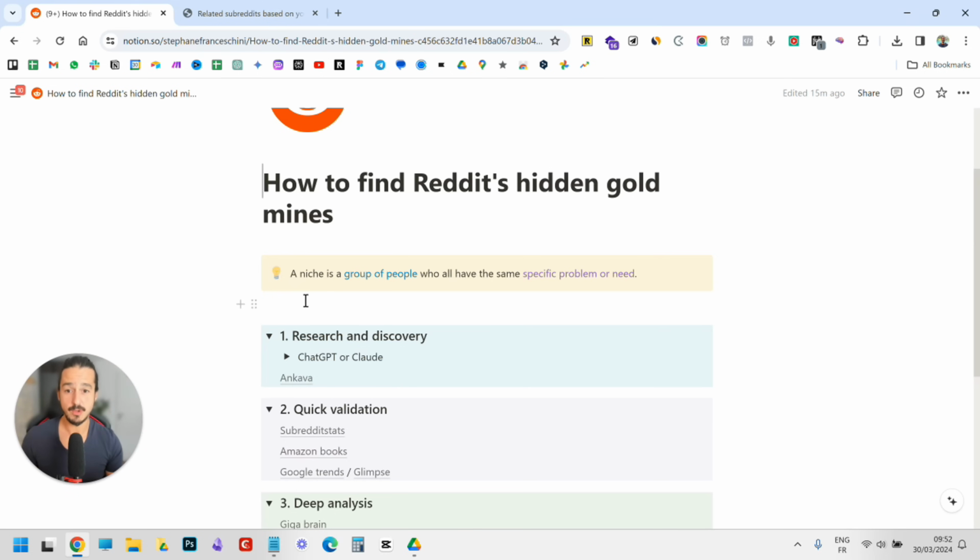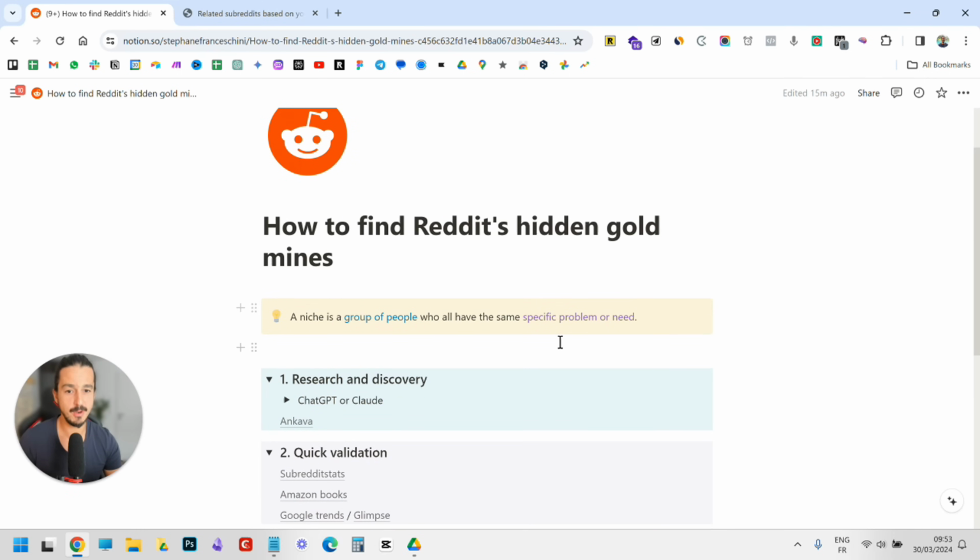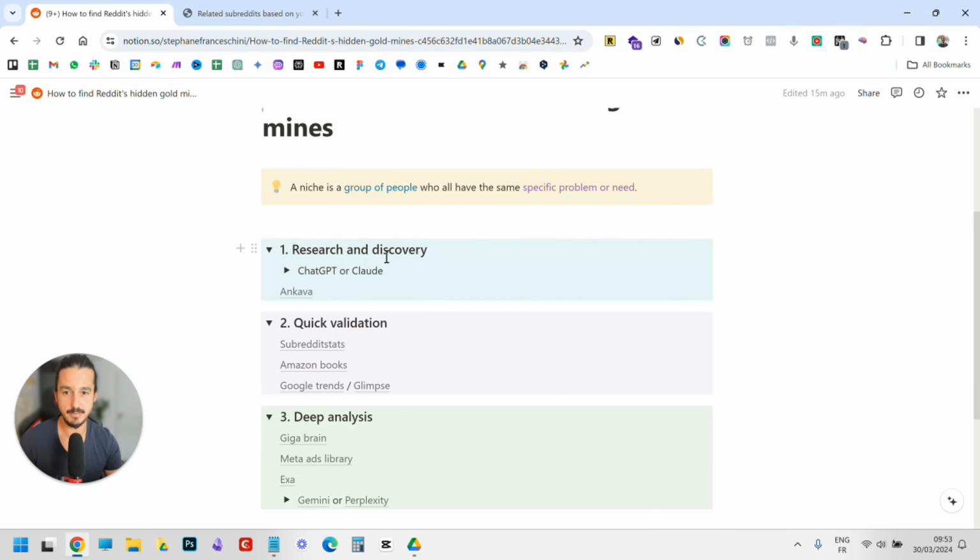The first thing I want to point out is, what are we looking for? We are looking for niches. Niches are a group of people who all have the same specific problem or need. And to be clear, you can have two different things, but the most important part is the same specific problem or need, because if you find a problem big enough, then you can find different groups of people that have the same problems. But your problem needs to be big enough. So we first look at the problem, then we look at how many people are into this problem, and then if it is big enough, we segment into different categories.